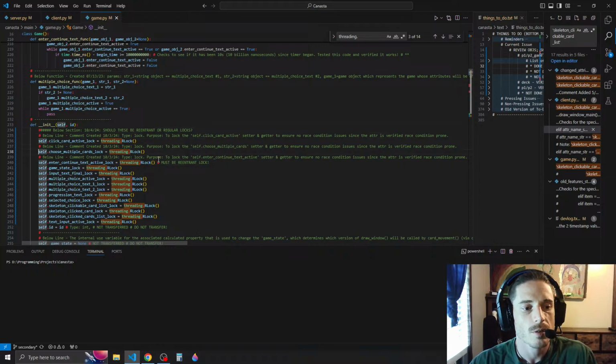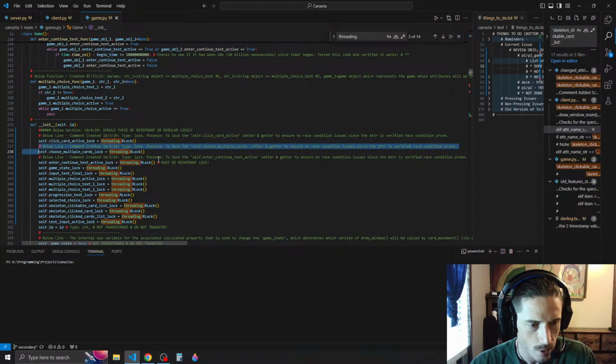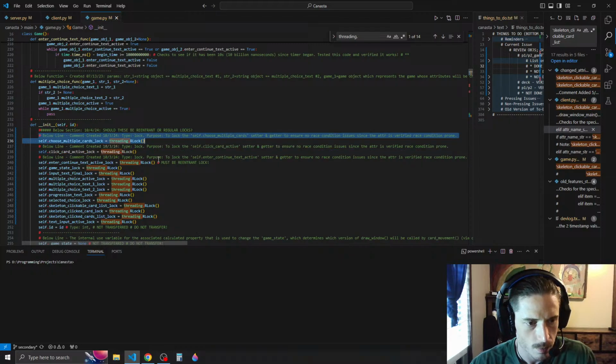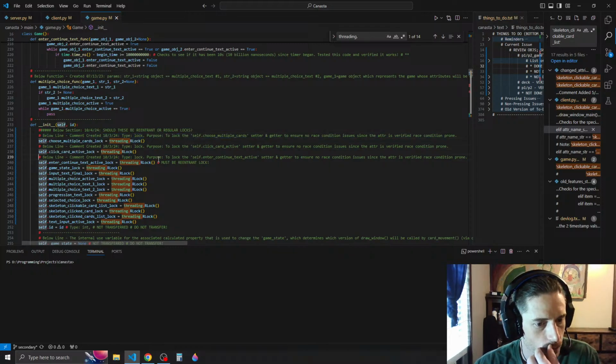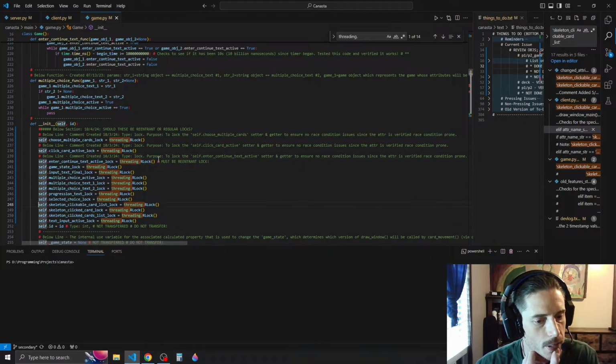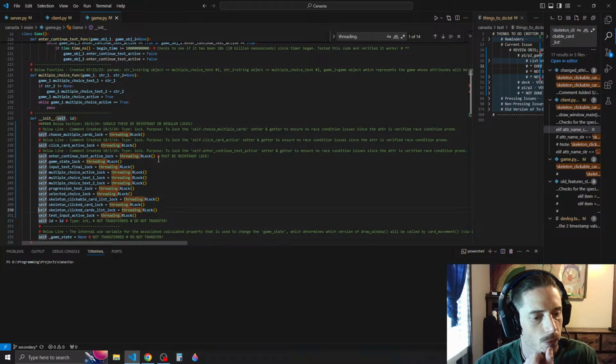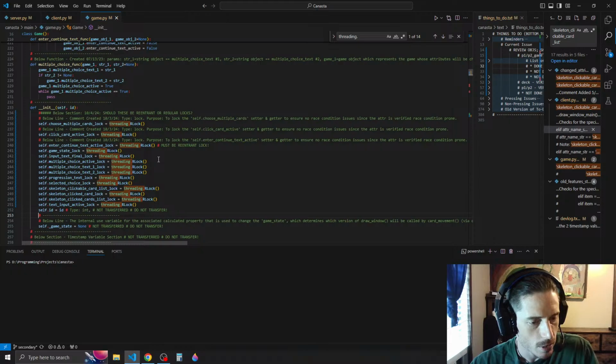So click card active, choose. I want these to be in alphabetical order because that's nice. So it was CH, then CL. But shouldn't we also create the, we didn't create the locks for, yeah, we did. Skeleton clickable card list. Yeah, we did. Okay. Yeah, those are here. Okay. We have the ID is separate.